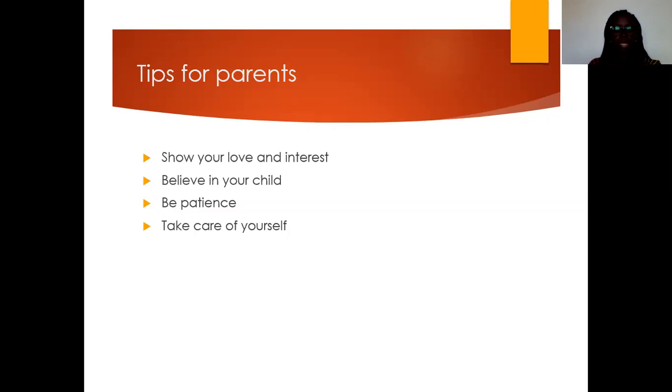And you also have to take care of yourself. If you need a break, you need a vacation, you need to buy something sweet for yourself, please go ahead and do it. Take care of yourself.